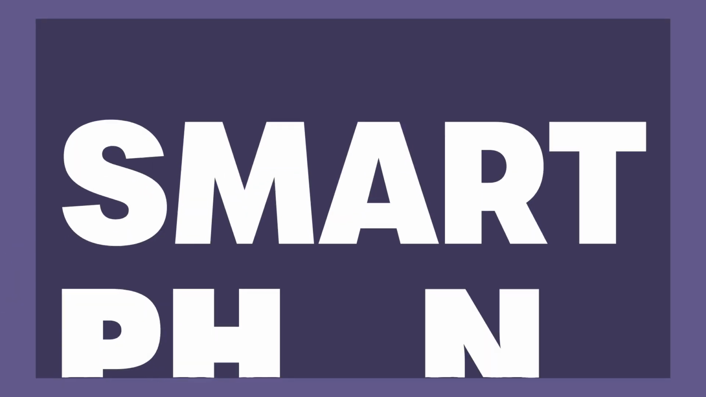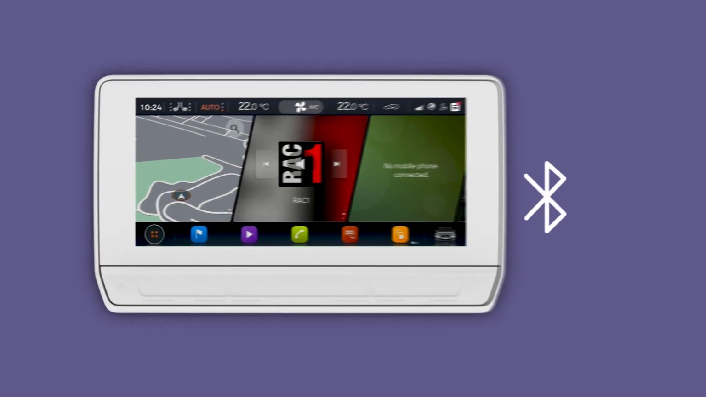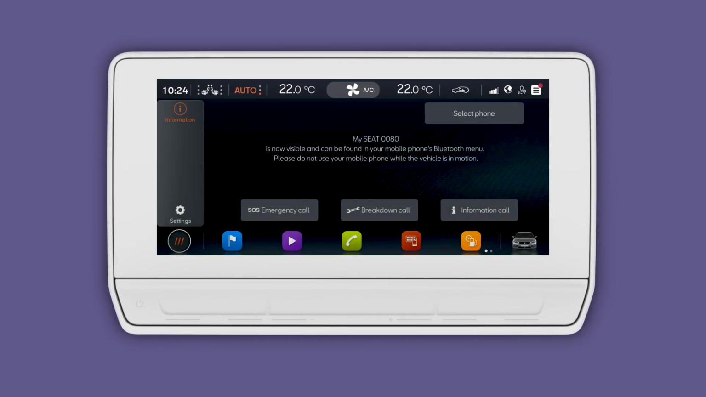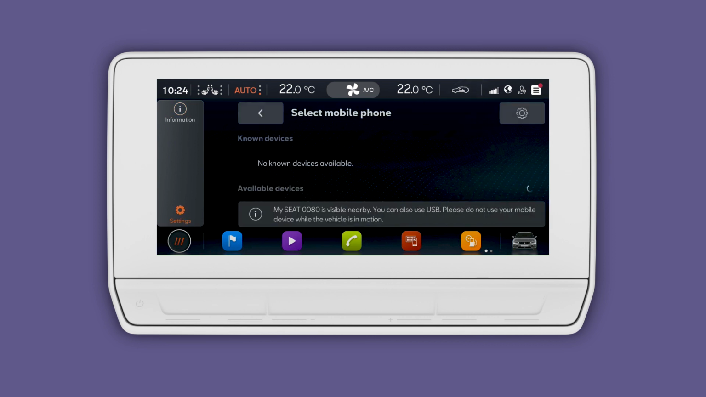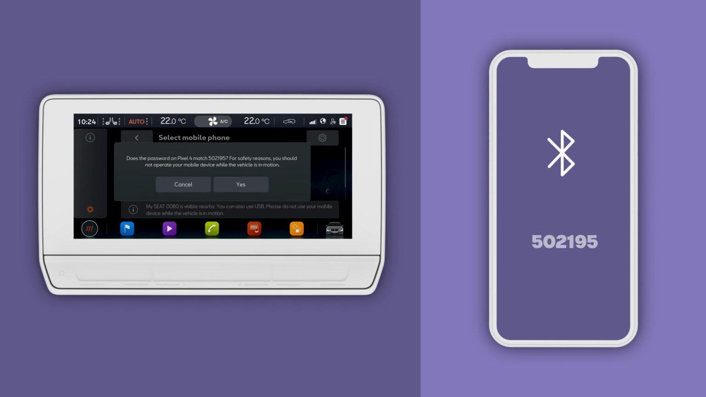What about connecting your smartphone to your Seat Leon? Here is how you do it. First, make sure you have your Bluetooth activated on your phone. Then on the menu bar, tap on the telephone icon to open the phone submenu. Tap Select Phone, go to the Bluetooth menu on your phone and select your Seat model. Confirm that you see the same password on both your phone and the infotainment screens.